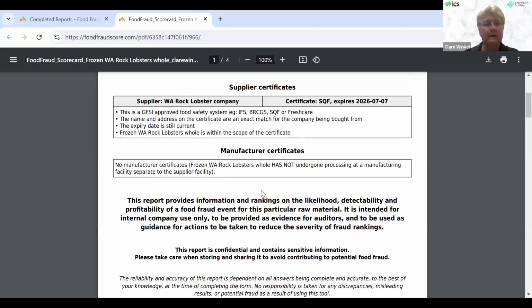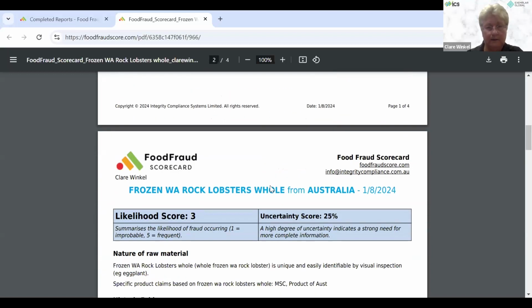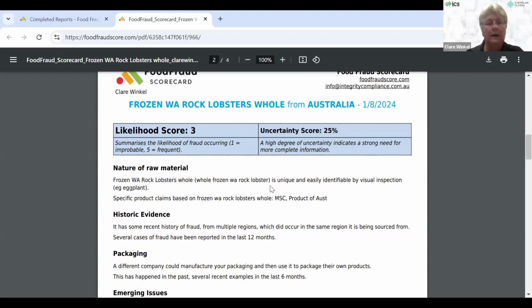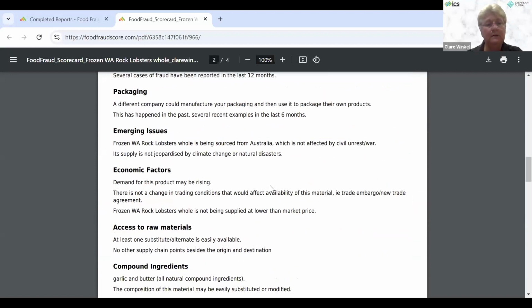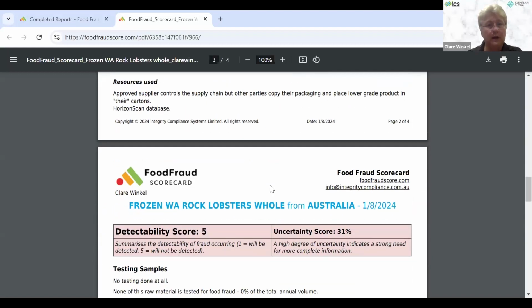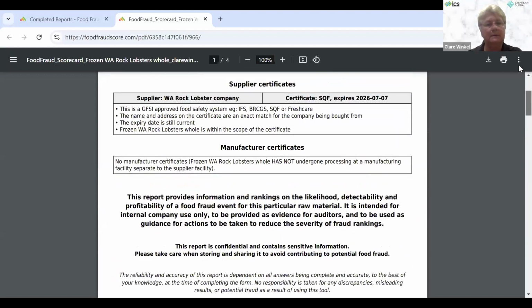One thing we can see here is that we've got no manufacturer certificates because these rock lobsters haven't undergone any further manufacturing. They're whole, intact lobsters with no additional ingredients. So we can see, though, once we change the information that we've given over time, we change the score. And that's what people need to be aware of, keeping this up to date.